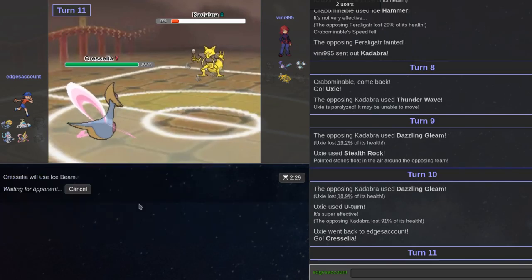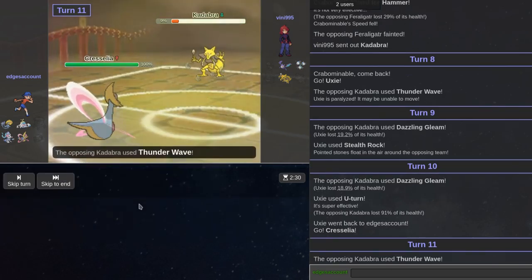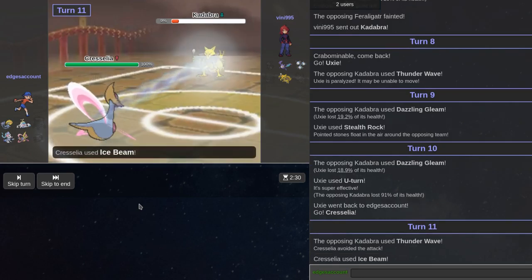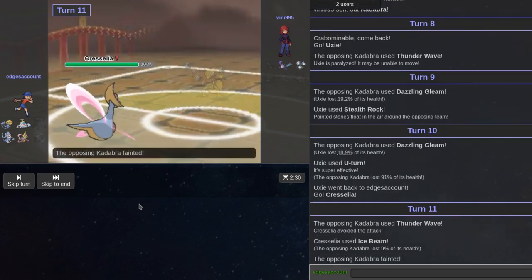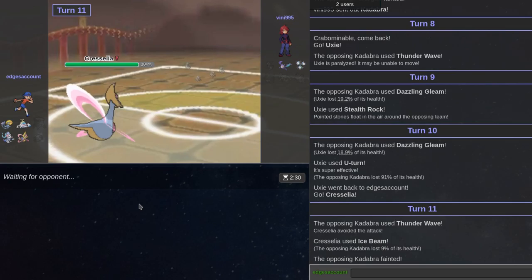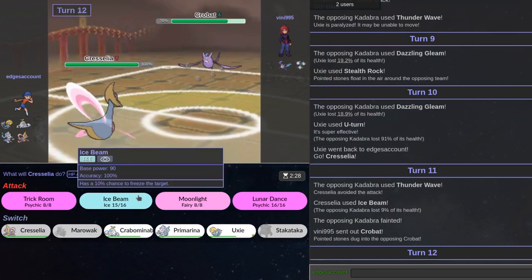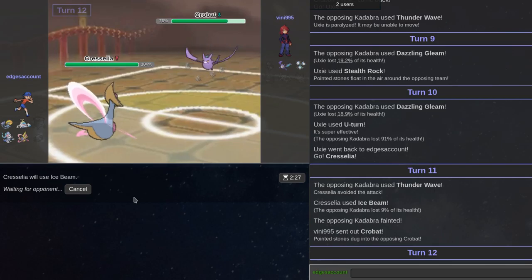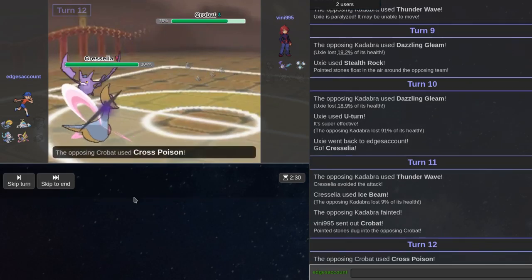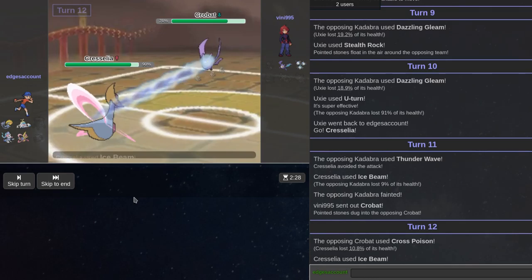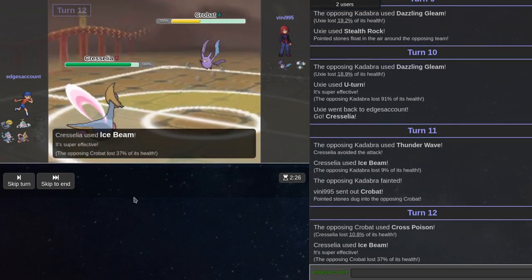I have no idea what he was doing, but he missed. Didn't they nerf Thunder Wave in Generation 7? I think they did. It's pretty hilarious. I like it. We could just Ice Beam this. He should have gone to his Magneton and just spammed Thunderbolt, but he might have a Dark move. No, he has Cross Poison. He shouldn't get the poison, but he's unlucky.